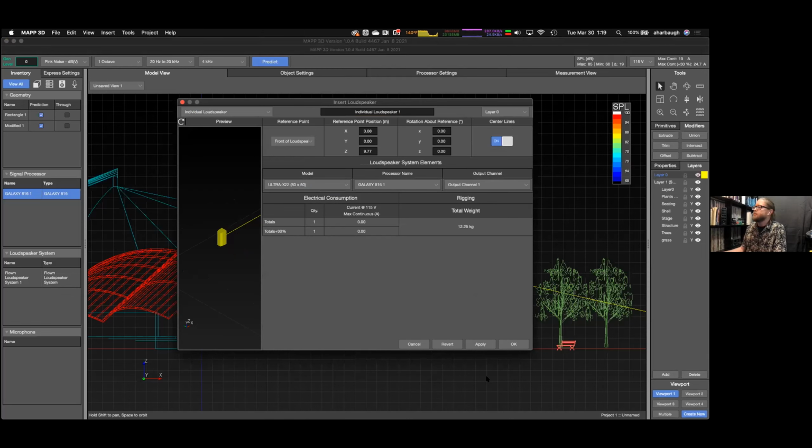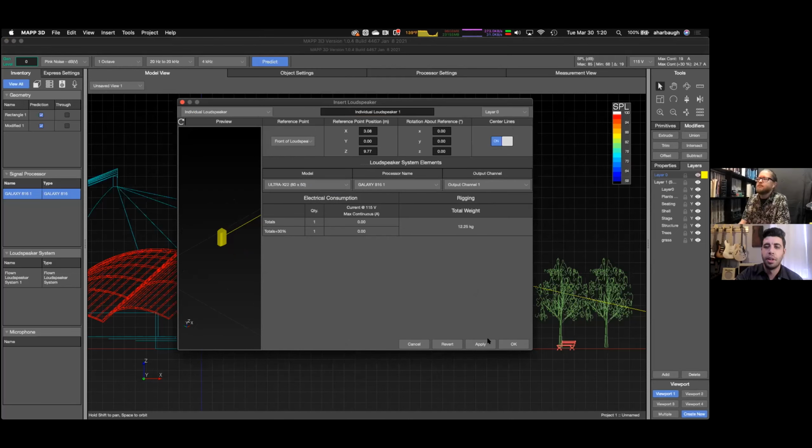And Alex, before we move on here, I wanted to mention in MAPP 3D now, this is the same window that you would insert in an individual loudspeaker or an array or a ground stack speaker. It's all from the same menu now. Is that correct? That's right. Yep. We have a drop down at the top left that lets you pick your type of loudspeaker system you're inserting. And we have the gradient flown subwoofer array tool. We have point source for like JM1P arrays. So yeah, that's all in the same insert loudspeaker window now.